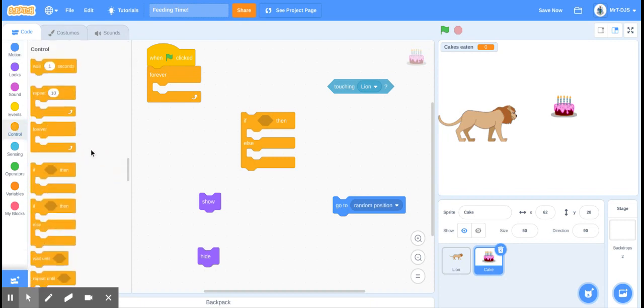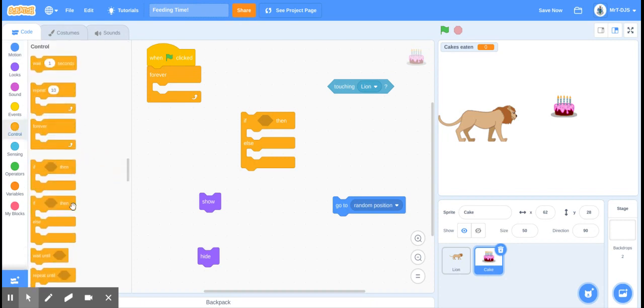I've gone into control and I've collected not my if-then loop, I've collected my if-then-else loop. You could sometimes remember it being called the E loop because it does look like an E and it includes else. It's one of the biggest Scratch blocks. So obviously I need to start putting in my conditions of what I want to happen.